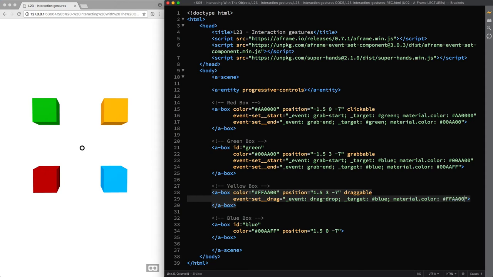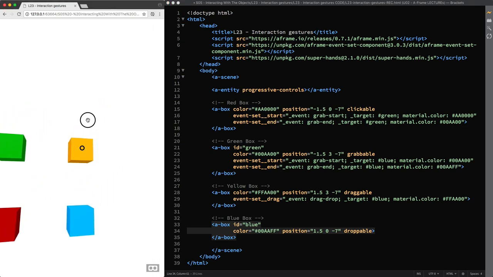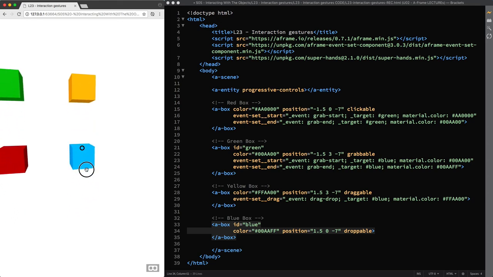But before you can get this interaction gesture to work, you also need to attach the droppable reaction component to the blue box, so that the target entity will respond to the dragged entity. Let's test this out. So I click on the yellow box and hold the mouse button down. Then I point at the blue box, release the mouse button, and it works as expected. Great.